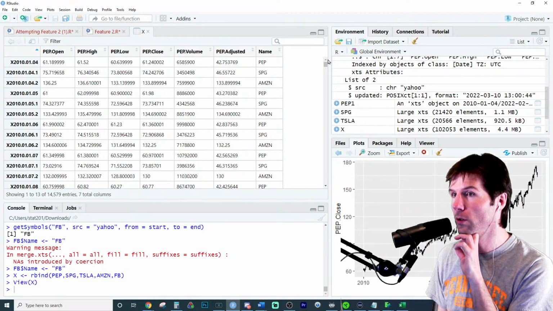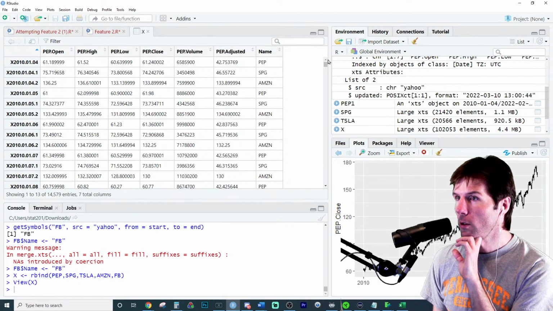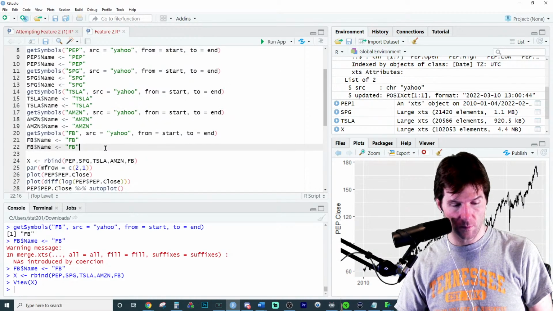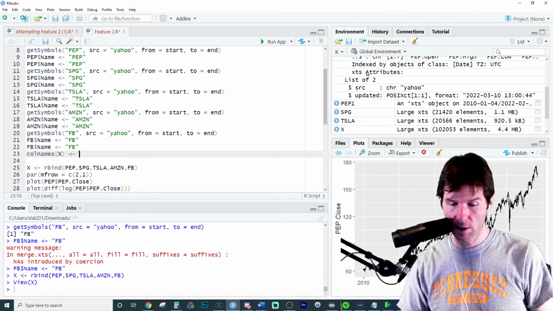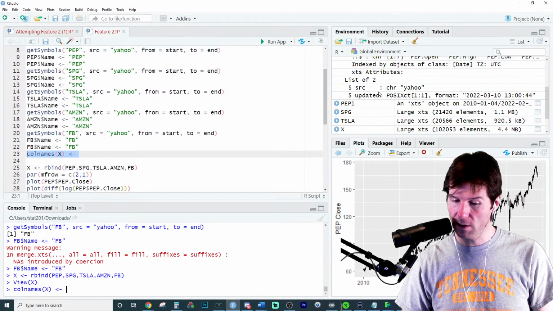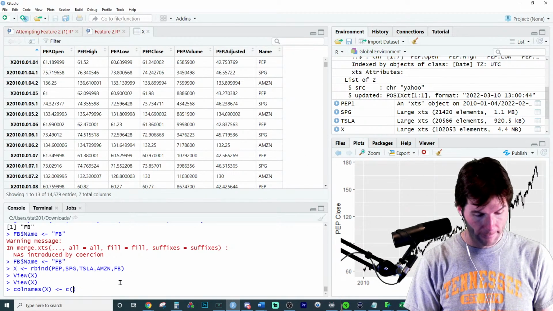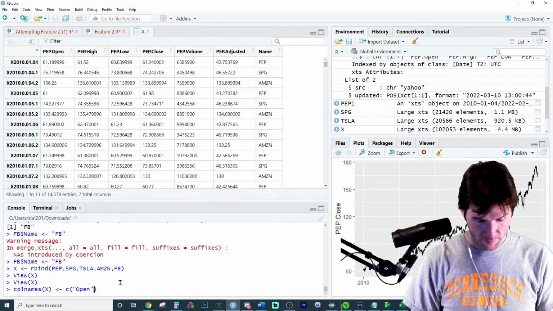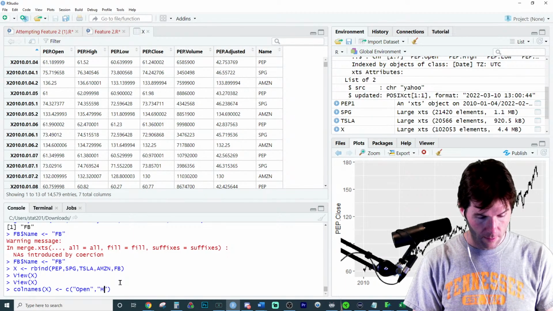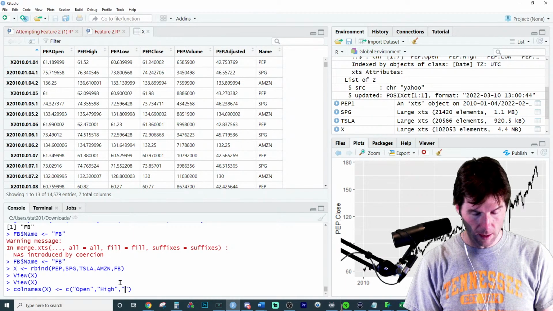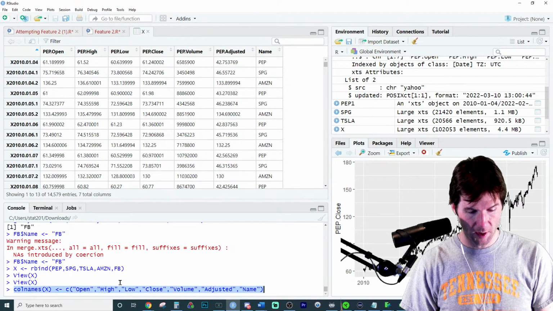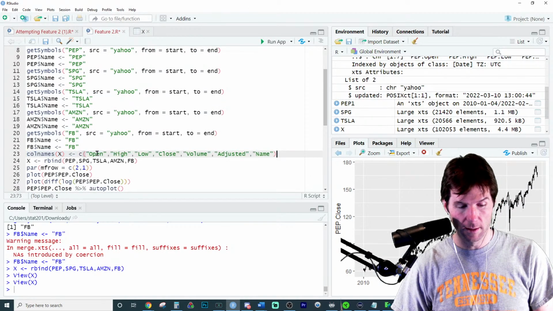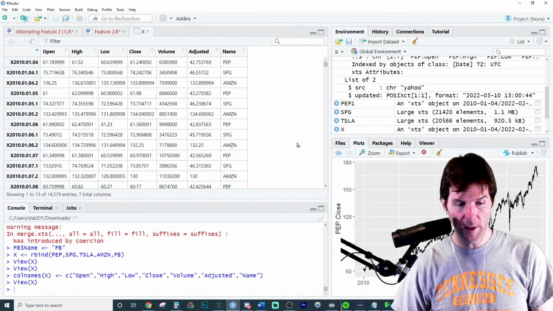I think we do need to change the column names on this. So we need to go to colnames of X, and the colnames of X should be, let me view it. I'll take the code down here while I'm doing this. The colnames of X should be open, high, I'm just going across the top names, low, close, volume, adjusted, name. Okay, copy that. Bring it over here and take our colnames, put it there. Okay, now we have those right there.